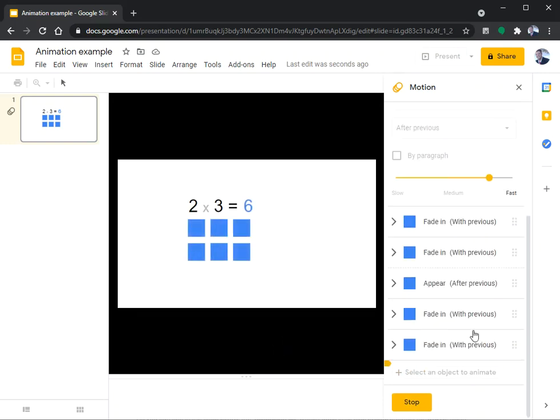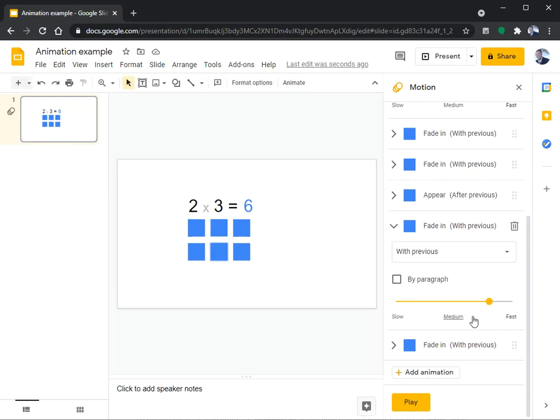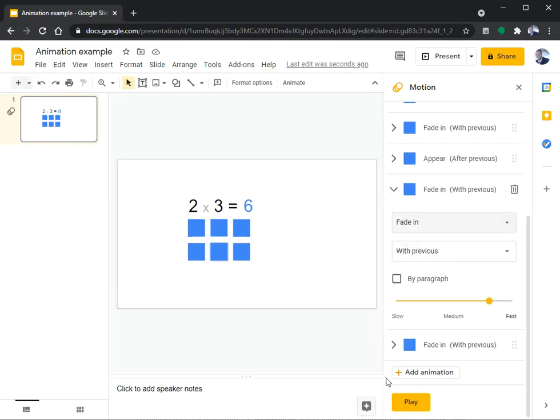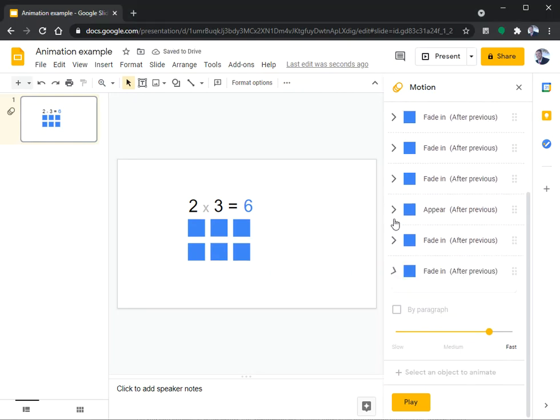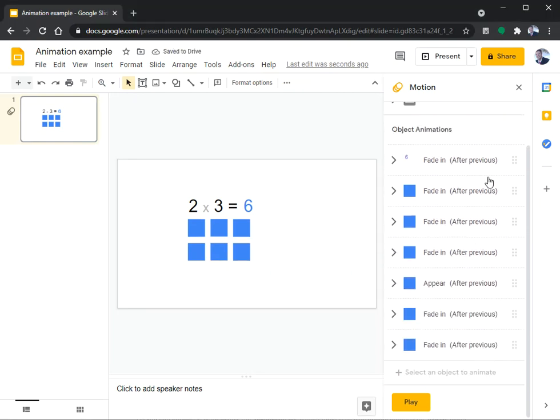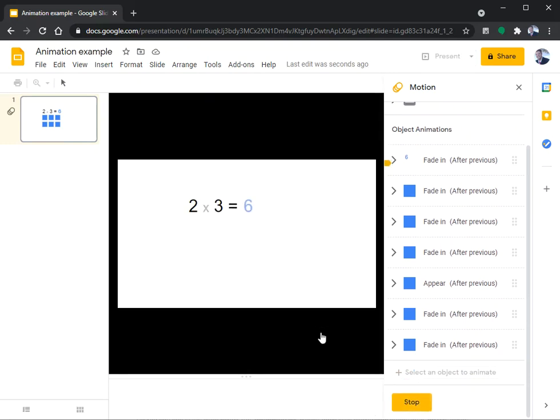Yeah, so that's still bugging me. I could just make them all after previous. Let me pause the video and do that. Okay, I just unpaused the video and I made all these after previous, and now you can see what happens. There we go. And it's too slow, maybe.